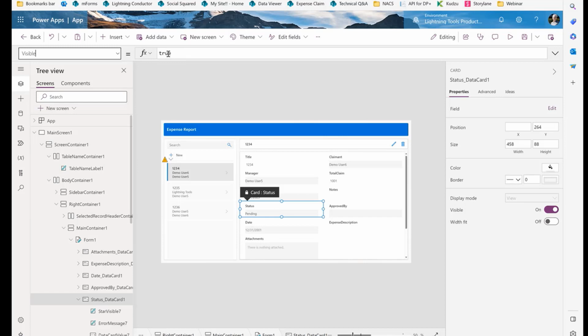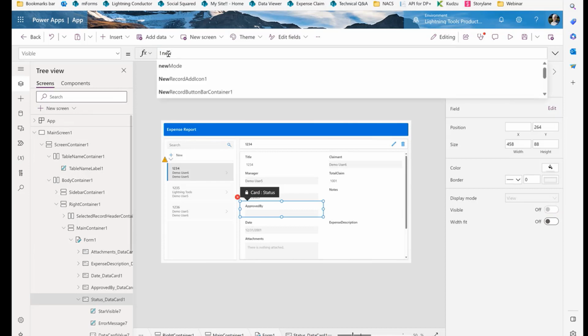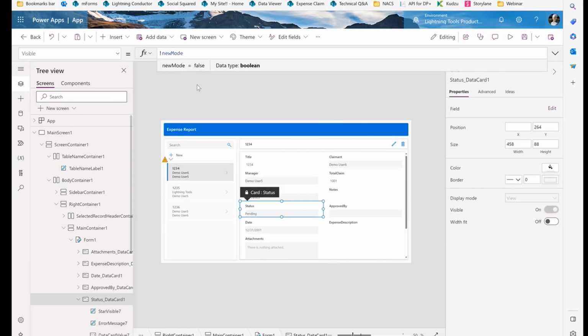But in this pre-built form, there's a variable called new mode. So I can say that I want it to be visible when it's not in new mode. So I can put an exclamation point for not, and then if I start typing new mode, it'll come up here. I just happen to know that that's there, but I'm telling you so that you can use that in your own apps.